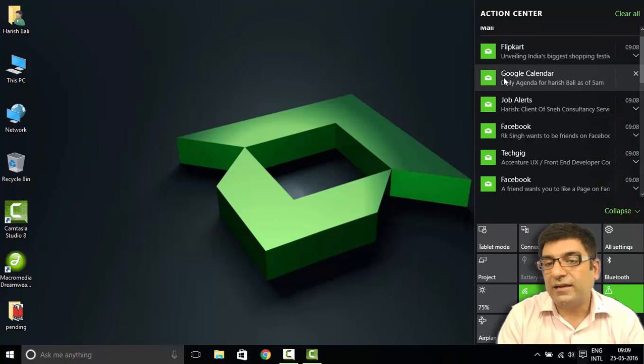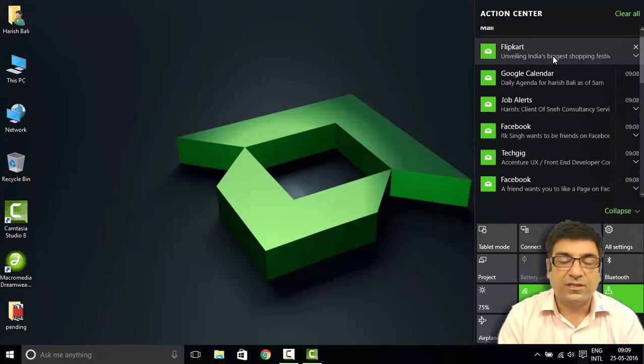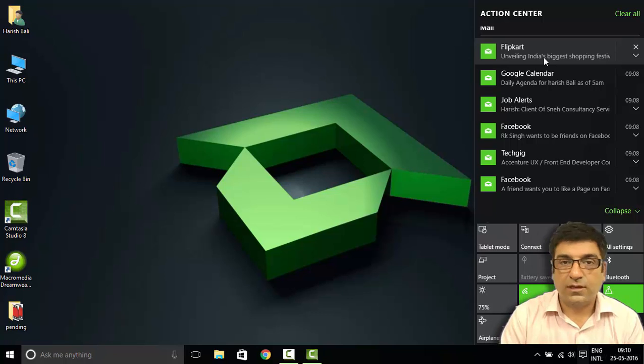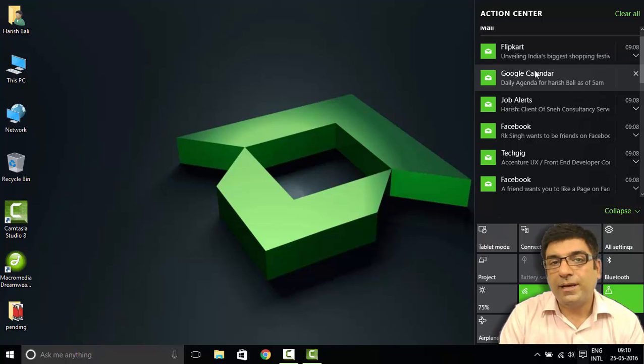And these are the emails that I have configured on my Action Center. So I get my Gmail, I get my Hotmail, all my mails on my Action Center itself. I check all my mail notifications here. I'll show you how to configure it.